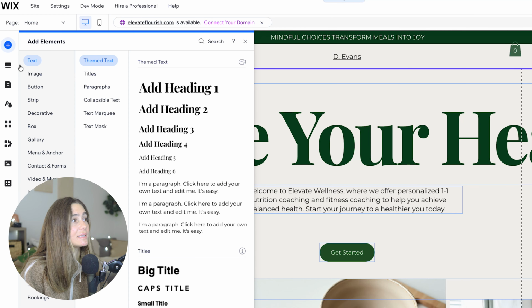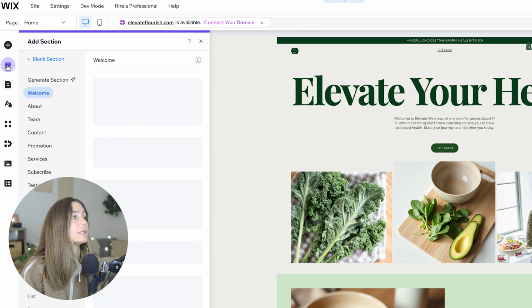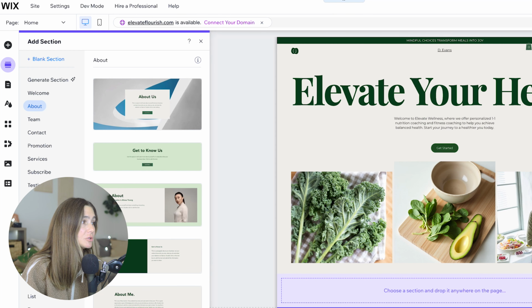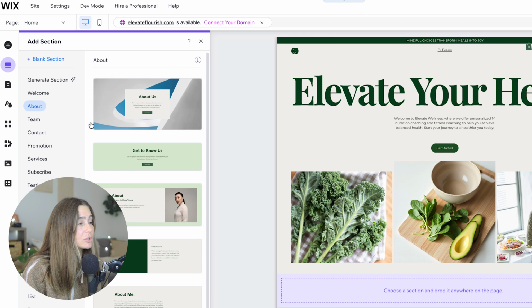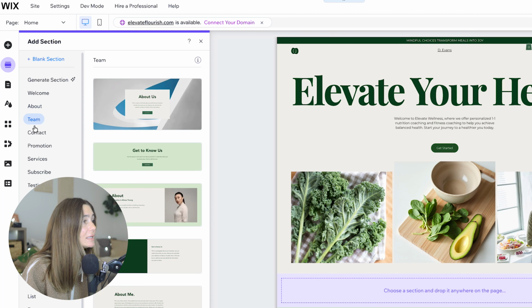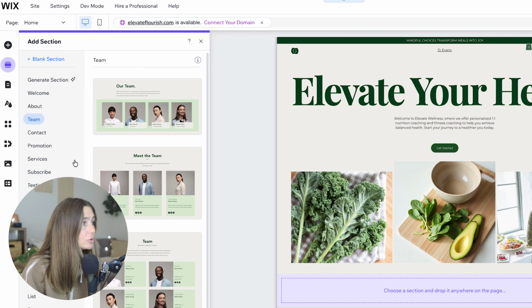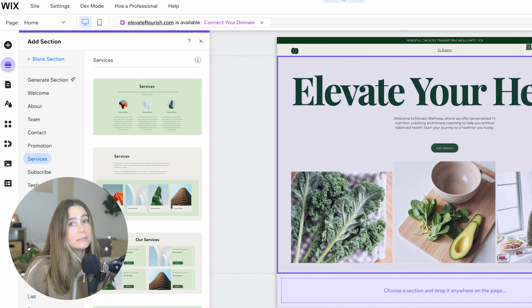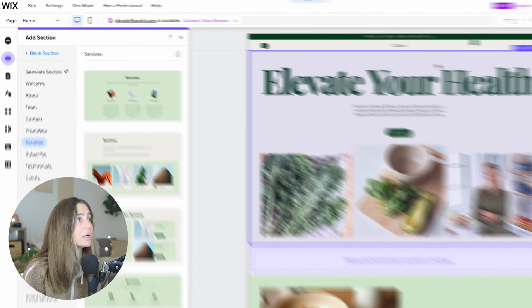They also have sections. So if you wanted to add an about section, if you wanted to drag this into the about section, see how they already have the colors matched as well. If you wanted to add a team section, you can also do that and drag it in. A services section. So again, they make it so easy to just drag everything over and check it out.